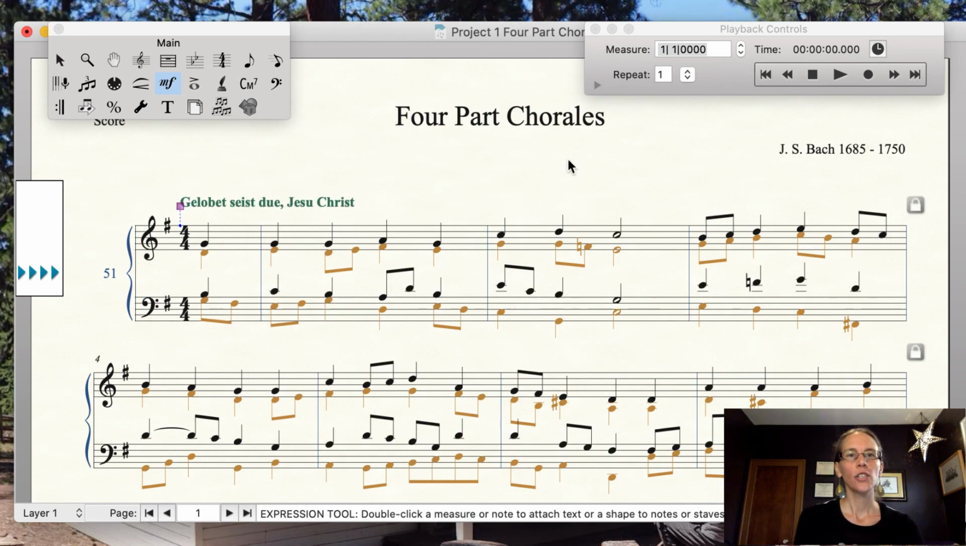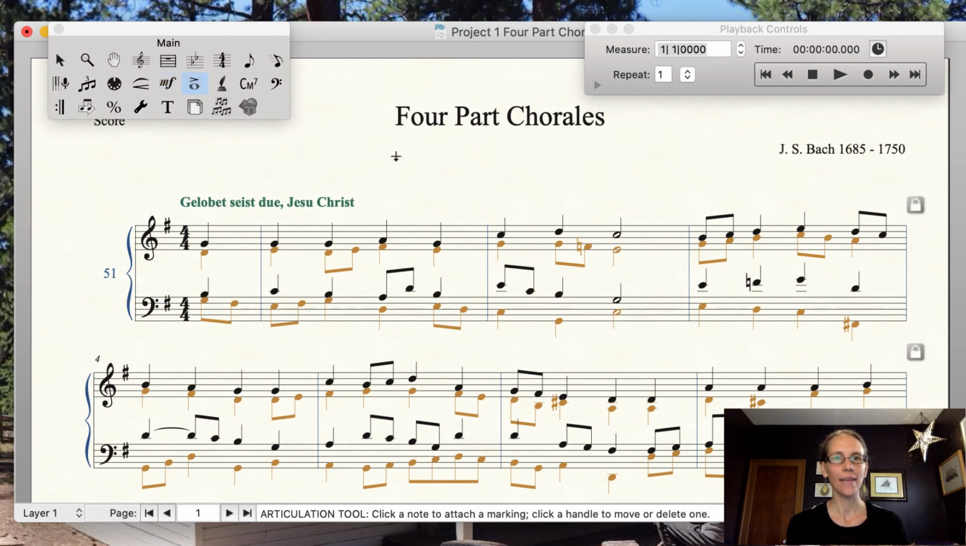The other tool I showed is the Articulation Tool. It's this tool that looks like a whole note with an accent on it. Same entry process. I click where I want articulation, and you'll be using these for the fermatas in the piece, which are at all the holds.